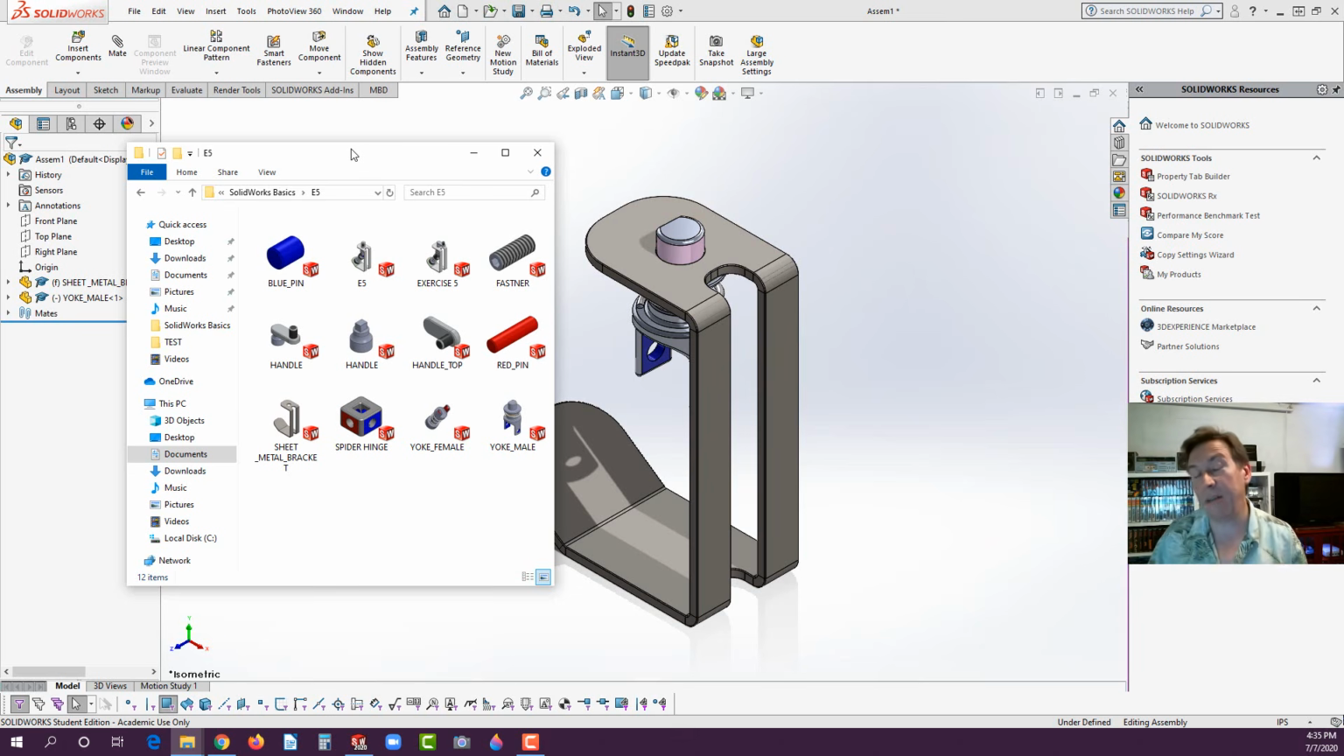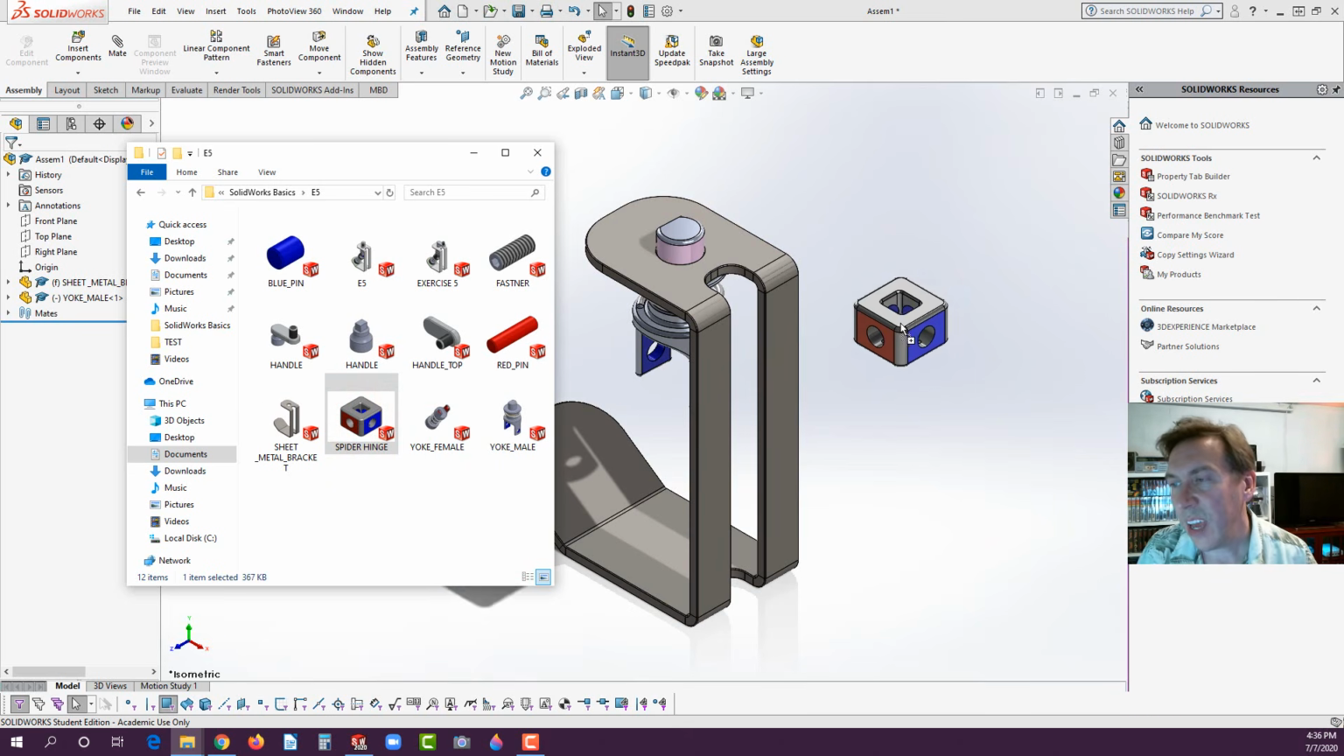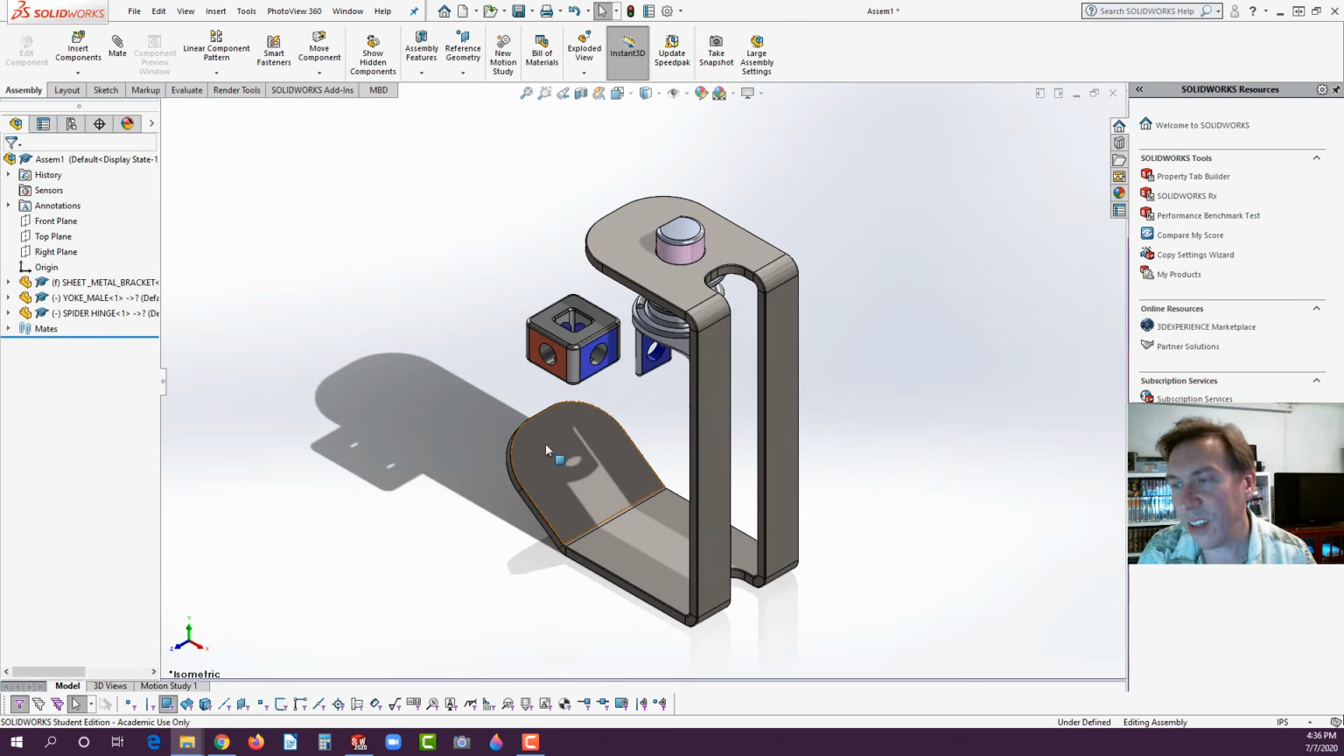Now, just be aware if you have a lot of parts, you might crash your system. I've seen it happen. Haven't seen it in a while, but I've seen it happen from time to time. And it's just Windows sometimes does weird things. So just be aware, maybe just 1 at a time until you get more familiar with this environment. But we're looking for the spider hinge. Go ahead and grab that spider hinge, and you can just drag it right over here. That's pretty good. And just drop it there.